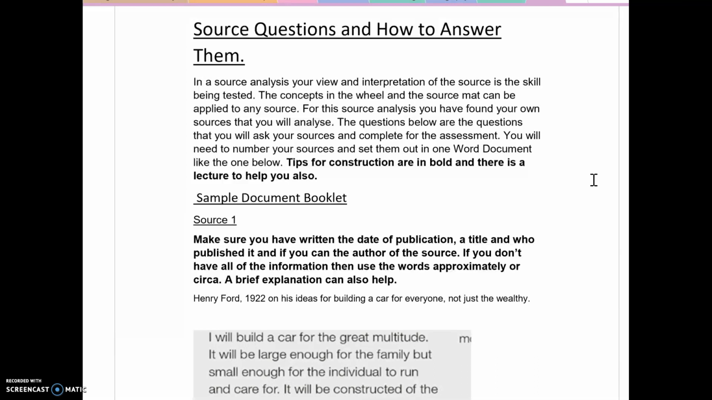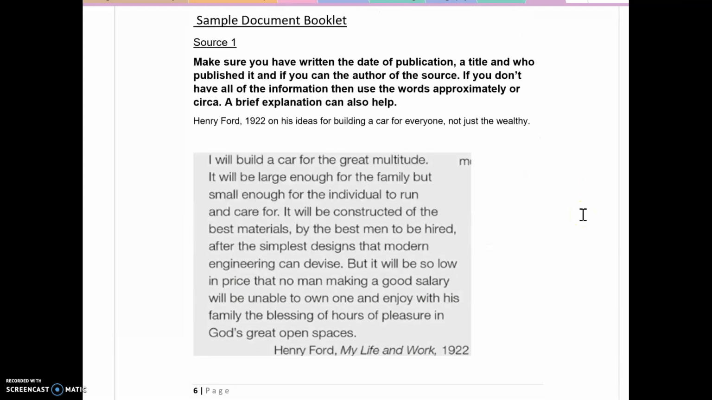Okay, so you are constructing the document booklet, and I have a sample here for you. So going through, I have chosen source 1. Now, the first thing is you must have the date of publication, a title, who published it, and if you can find it, the author of the source. If you don't have all of the information, then use the words approximately or circa, and a brief explanation can also help. So sometimes it's hard to find all this information.